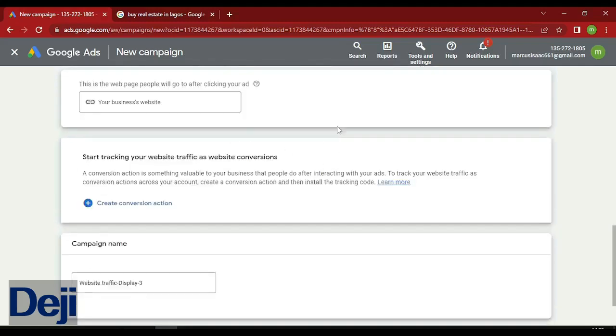So click on display. Then for the website, for the sake of this tutorial, just use a non-existing website, example.com. If you have a website, put it here.